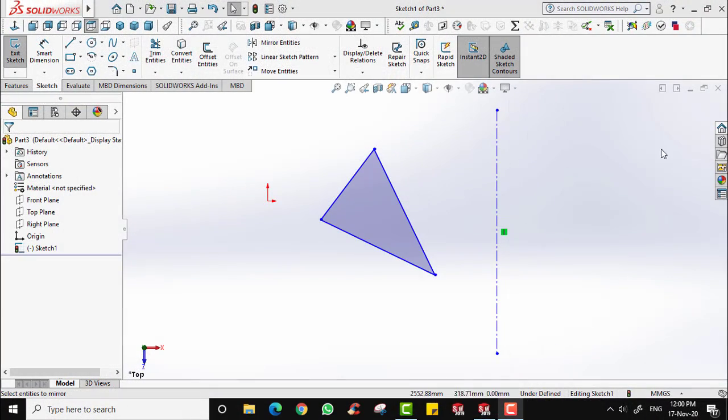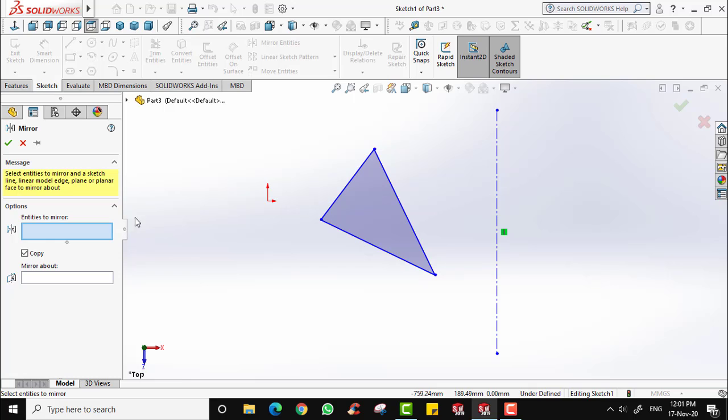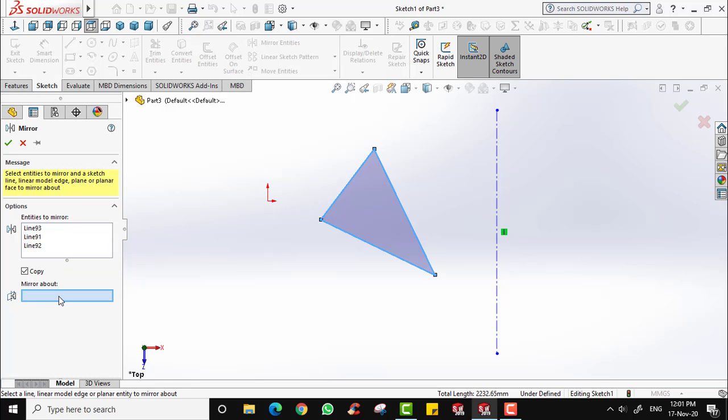You can find the mirror entities icon over here. All you have to do is just click this mirror entities, and you will see on the left side we have entities to mirror and mirror about. Entities to mirror is basically you are going to choose your sketch, so basically this one. You will see line 93, 91, 92. And then mirror about is basically your mirror, or reference line. So I'm going to choose this one.